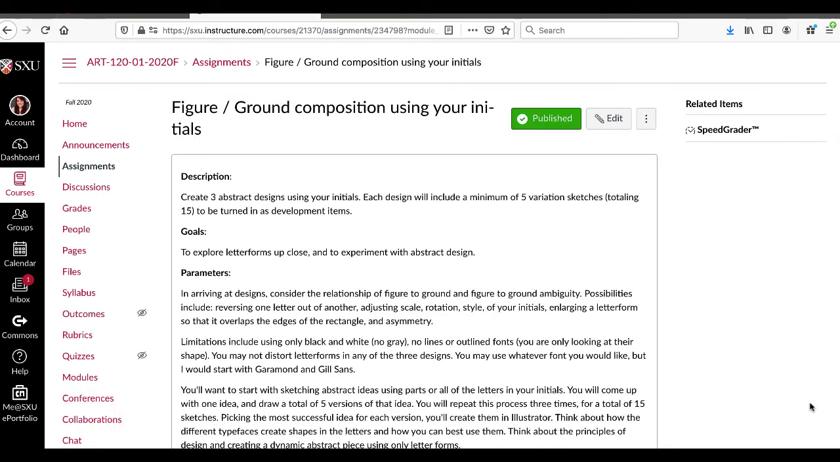And then we have this week's assignment. You will create 3 abstract designs using your initials. Each design will include a minimum of 5 variation sketches, totaling 15 to be turned in as development items. So that means we are going to sketch 15 sketches from 3 ideas.